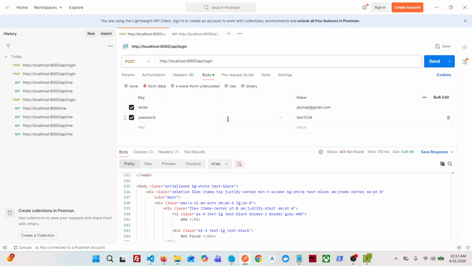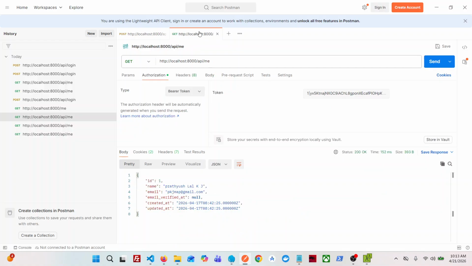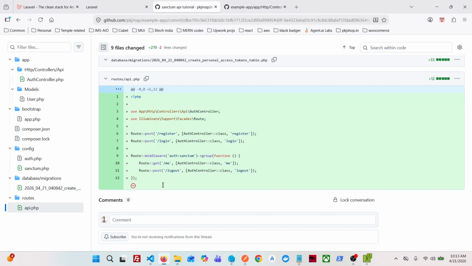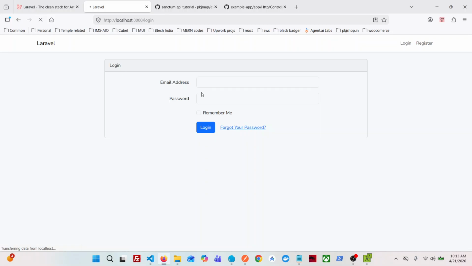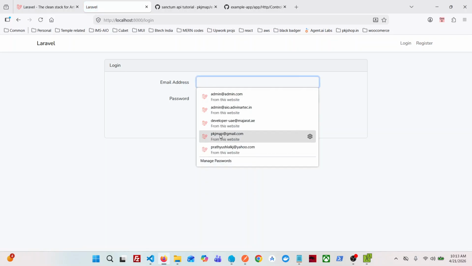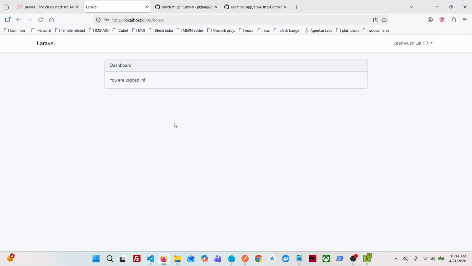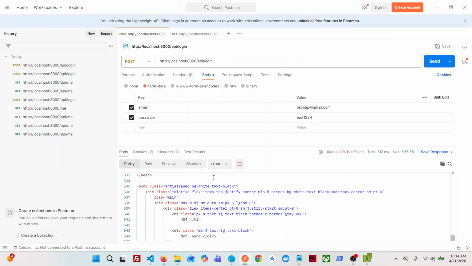First we need to register. Okay, first we need to register. No, we already registered it. Let me check this one. PKJ mapper, this is for the web interface. The same user can log in through Postman also. In Postman, it means post http localhost 8000 api login with email.